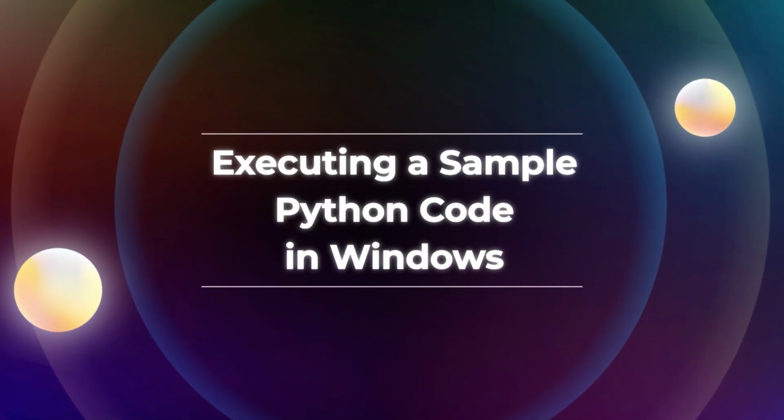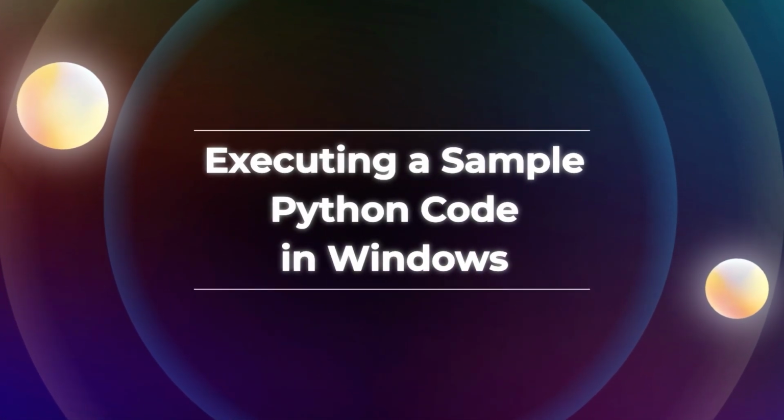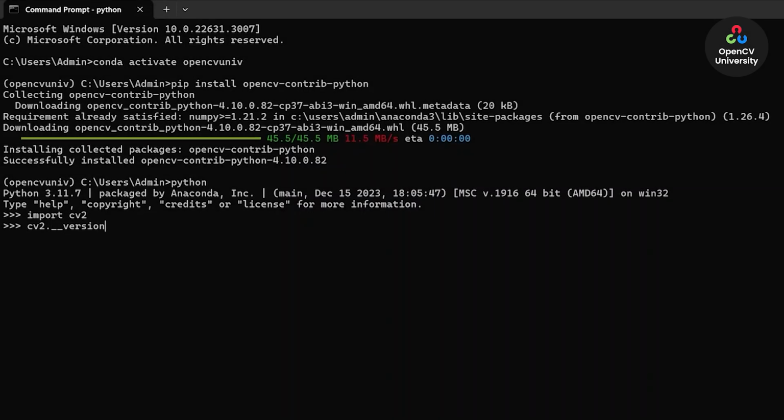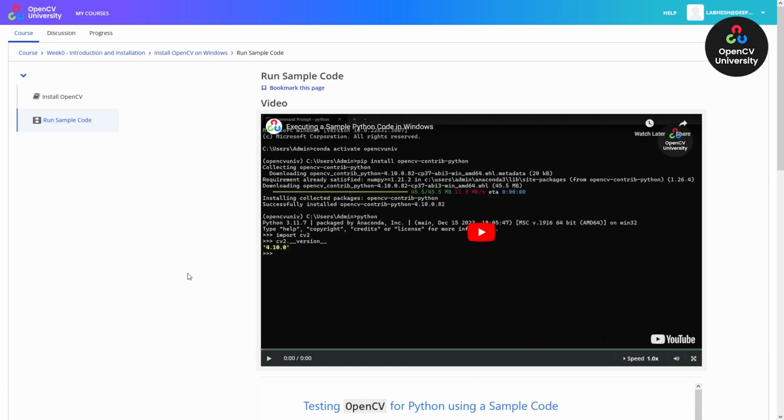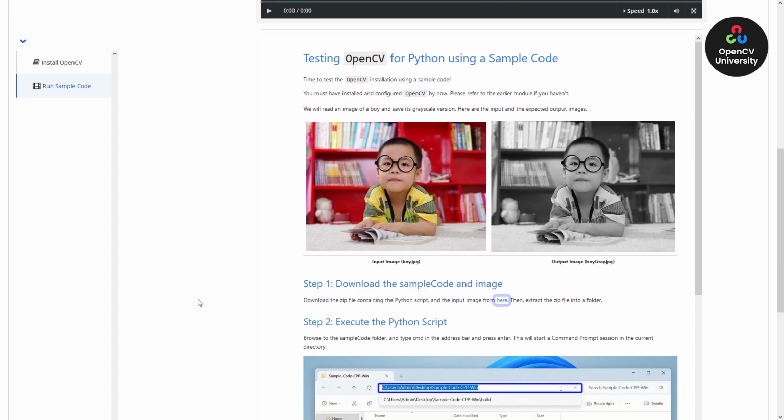Hi, in this video, we will see how you can run Python code on your local machine. I'm assuming OpenCV is installed on your system. If it is not installed, go back to the previous section and install it. First, download the sample code from the instructions and unzip it.